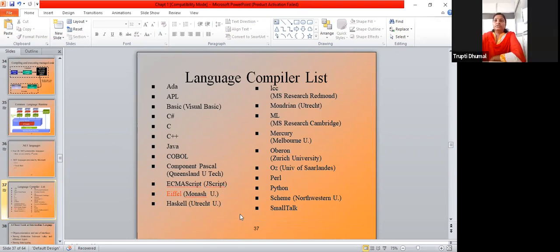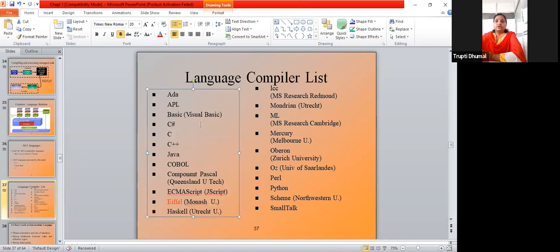Okay, I have also given a language compiler list here. For C#, we have our own compiler, the C# compiler, so we go directly through that compilation, and for other languages it is also provided. If it is applicable, then you can go for it for your program.